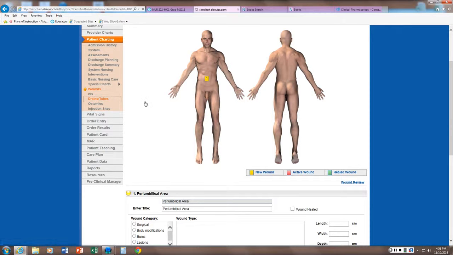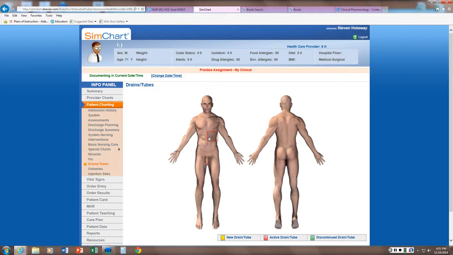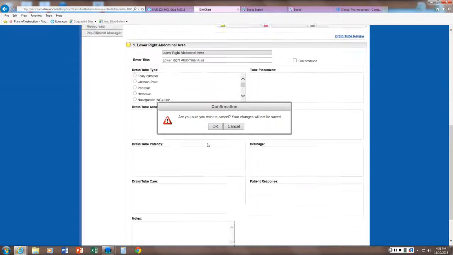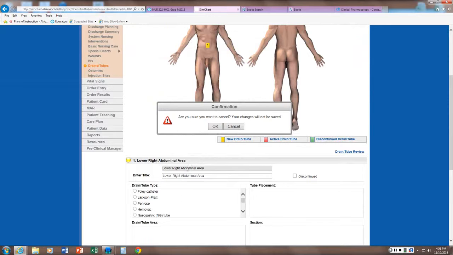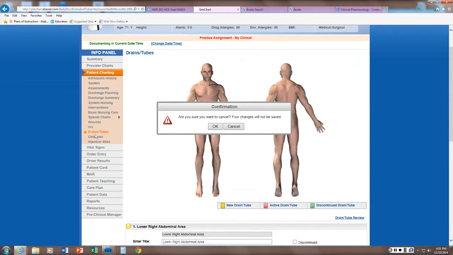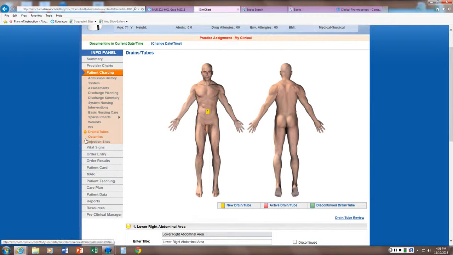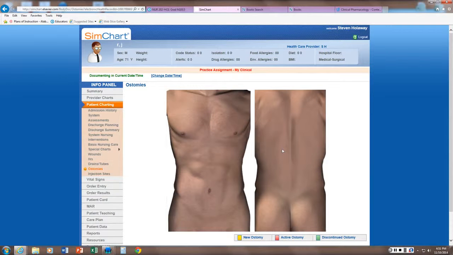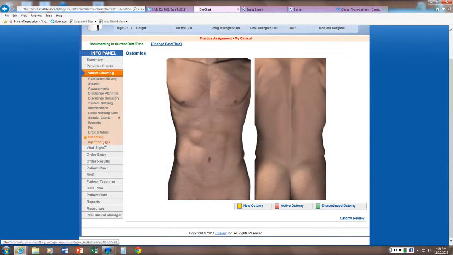You could go here, go back to there. What kind of drain do they have in place? Those type things. If they had an ostomy, then you would mark those areas where the ostomy is located. Don't really care anything about injection sites. Vital signs I do want you to put in for that patient. Then drop all the way down to basically patient teaching.